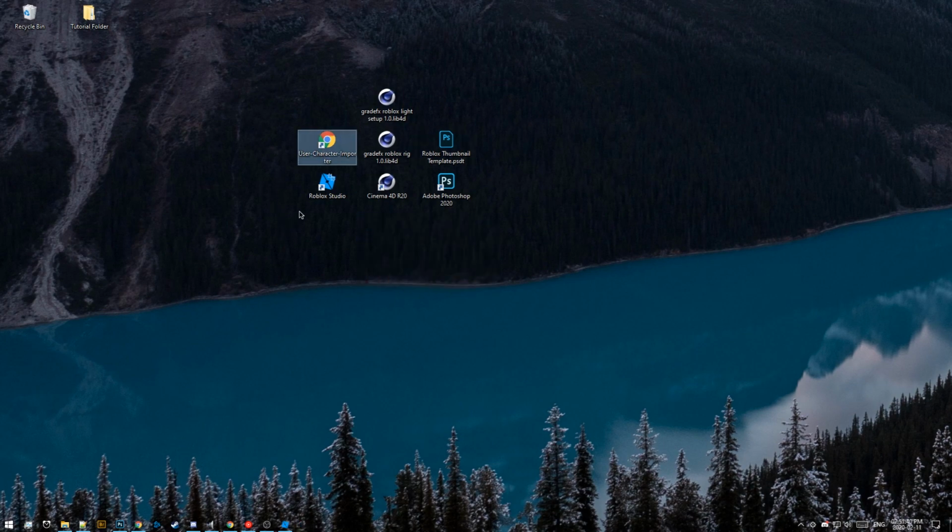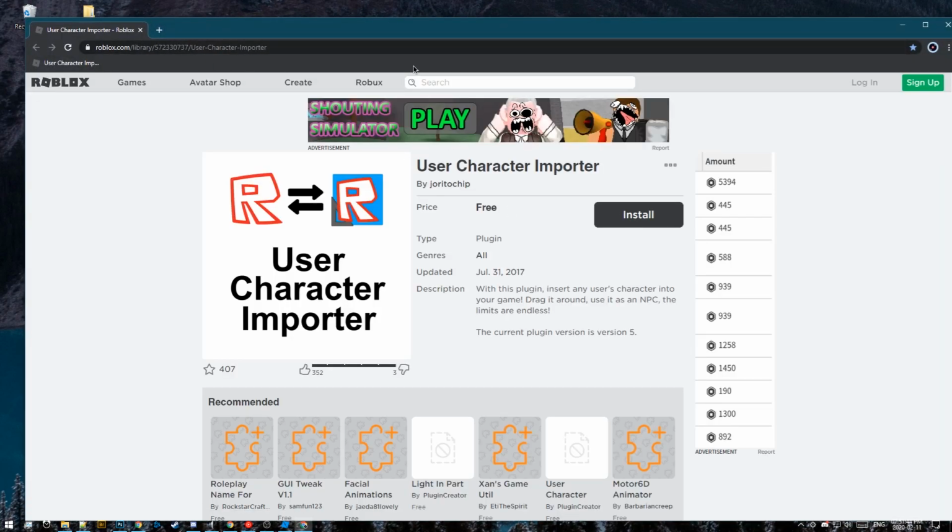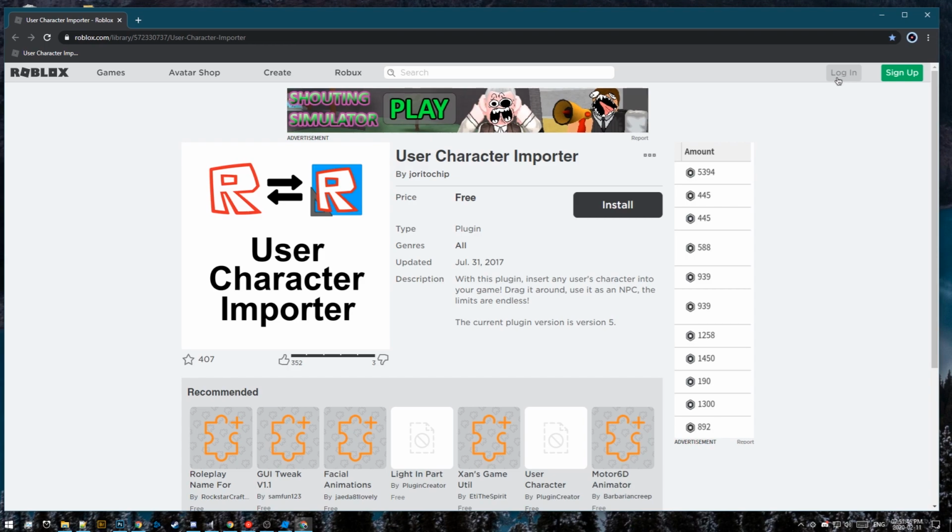First of all, we need to get Roblox Studio and this plugin. The link will be in the description. You can just log yourself into your Roblox account, click on install, and you will have it in Roblox Studio.